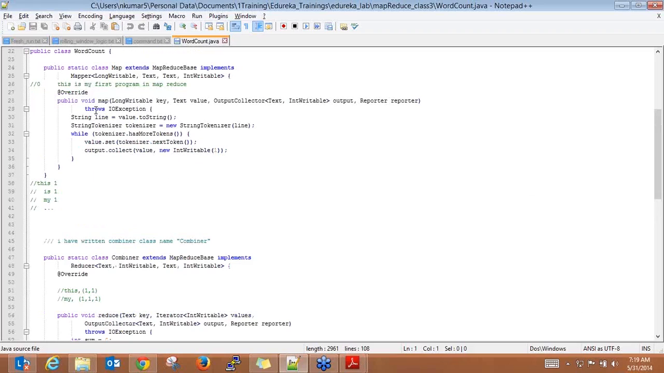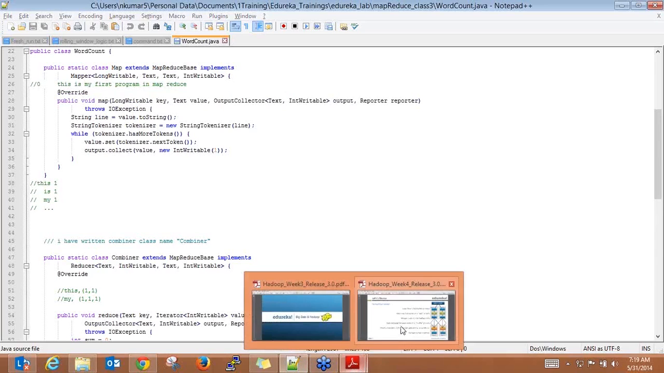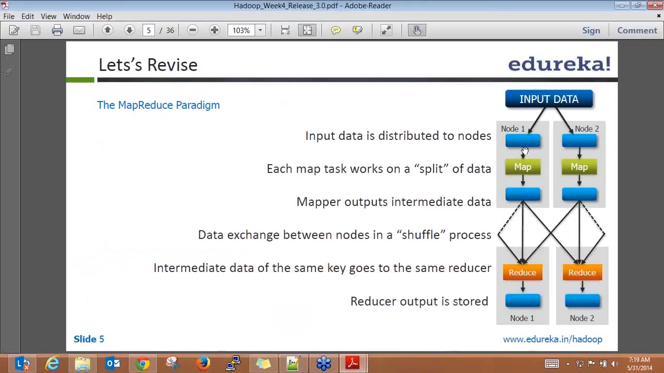For each new line you take one record as a key and value pair, and for each line you divide it into words separated by space, and for each word you want to count how many times it has occurred. So if the input is, say, this is my, you want to count how many times each word has occurred in a given input data set. So that is what goes to the MapReduce program to process.